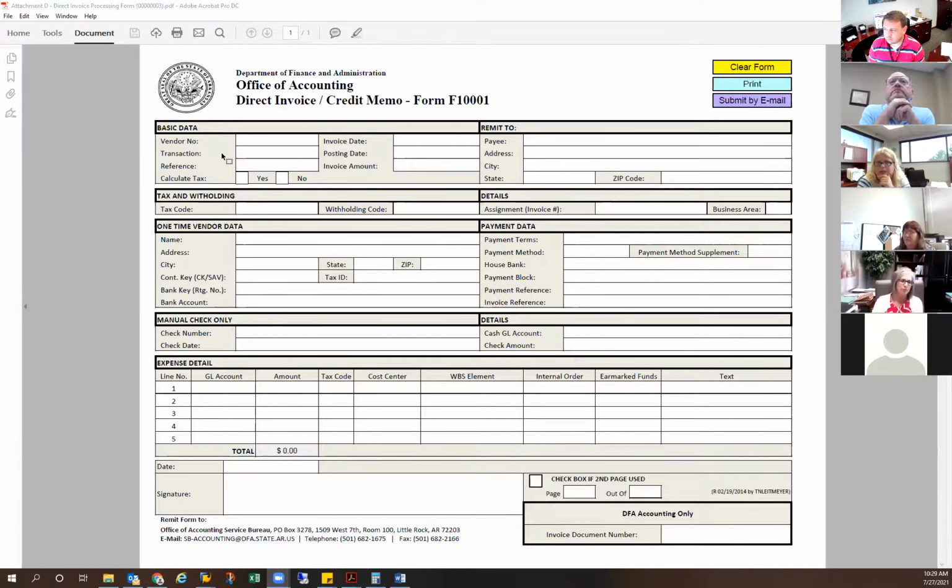Payment data, payment terms is 0001. That just means pay immediately in our accounting system. Payment method, put an H, as in horse. House bank is cash, C-A-S-H. The rest of that section, leave it blank. That's all you need to have is just those 3 items. Manual check only. No, we don't need that information from you, so you can just ignore that. Details, you can ignore that. You don't have to fill that out.